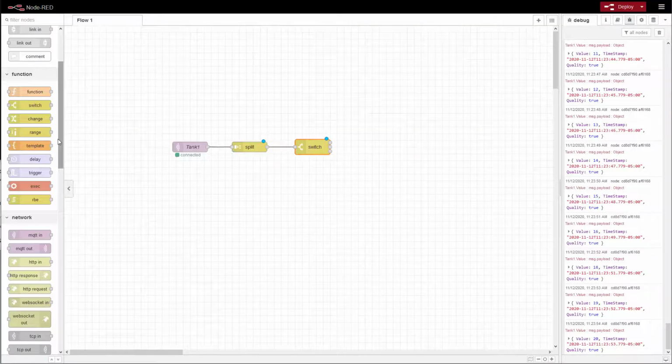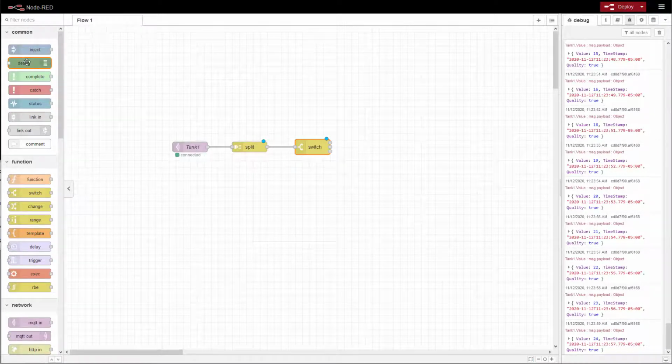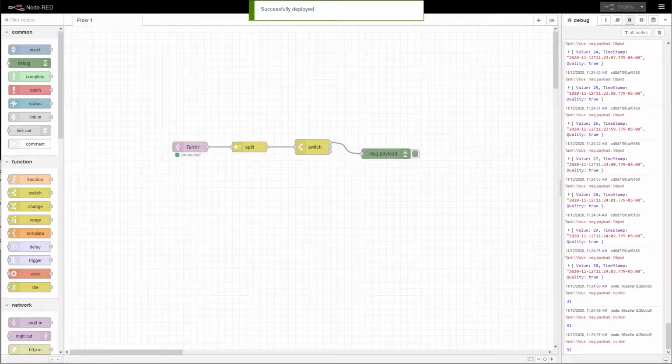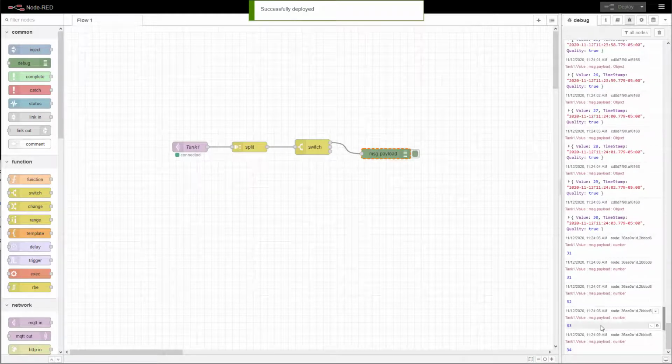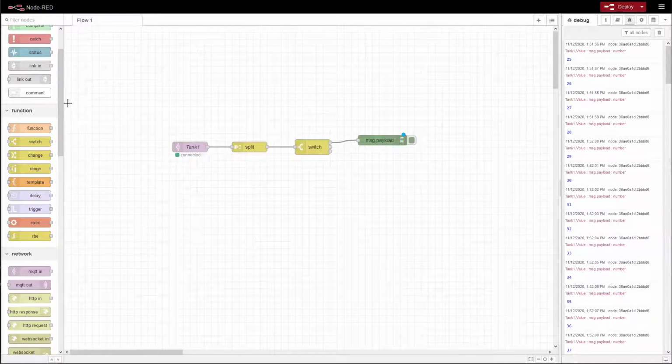Let's see what we've got. I will move the debug node over here now and connect it to the first value on the switch node and hit deploy. Now we can see the value coming out by itself in the debug window. Next, let's display the value of tank1 on the Node-RED dashboard.